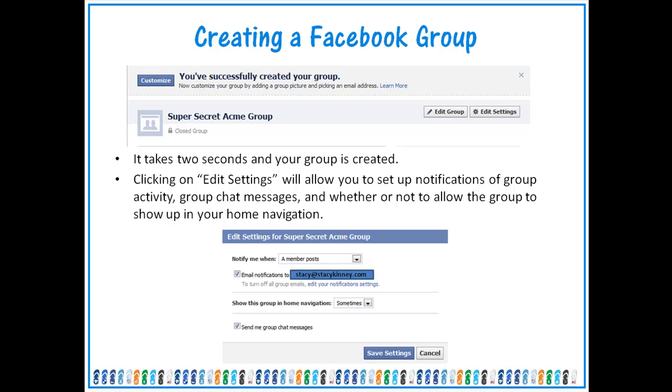It's going to allow you to set up notifications of group activity, the chat messages, whether or not to allow the group to show up in your home navigation, any of these little settings here. Right here I said, you know what, notify me when a member posts, because if I'm setting up a group, I'd like to see when you make a post, right? And I want you to email it to me at stacy@stacykinney.com. Sometimes I want it to show up, and yes, I want to see about the group chat messages. So you have some preferences here that you can set up and how to participate in the group.